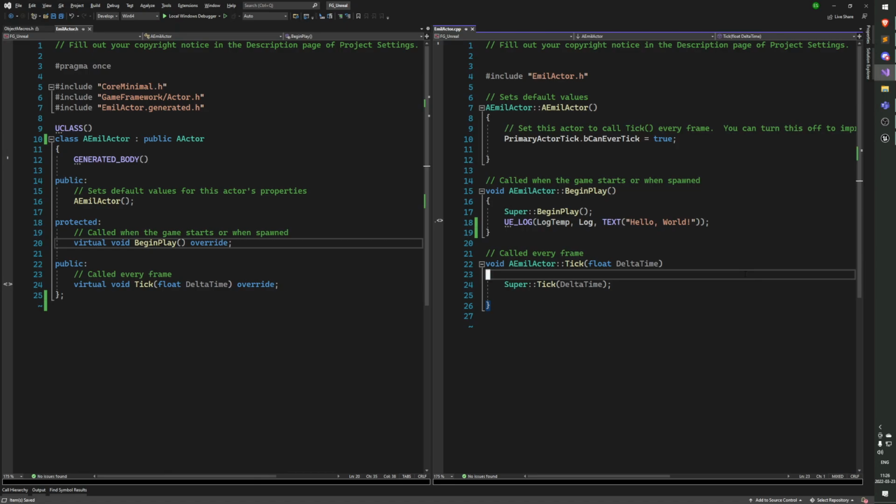Would the ASCII one not compile, or would it? It won't compile. It will say like, oh, you're trying to convert a char pointer to a wide char pointer. Okay, cool. So that's good at least.